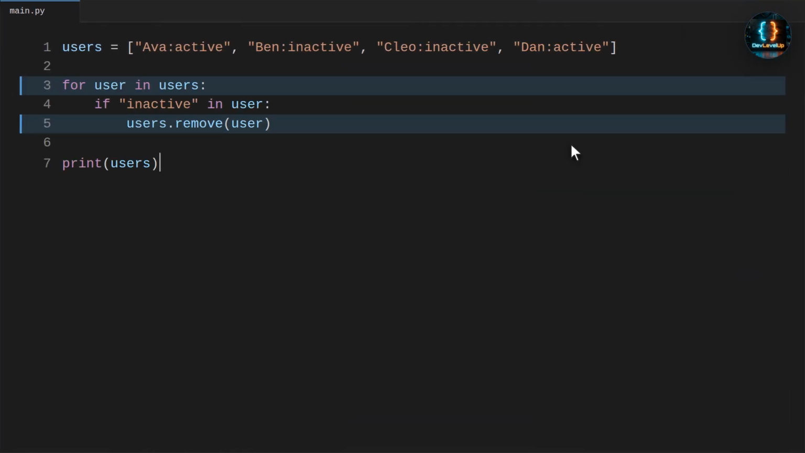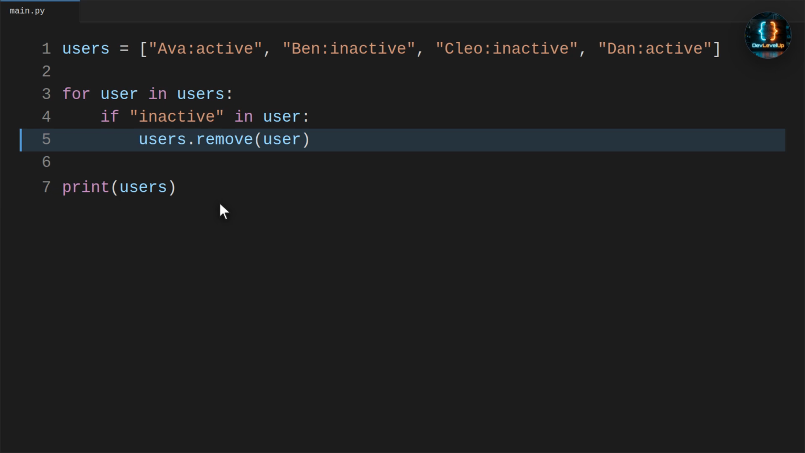Here we want to remove inactive accounts from a list. The code loops over users and removes matching entries from that exact same list. Now we run it and check what is left. Let's explain the skipped user. When Ben is removed, Cleo moves left into the next position, but the loop has already advanced, so Cleo is never checked.